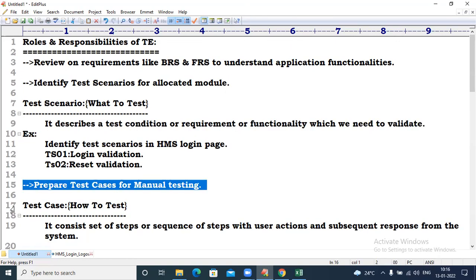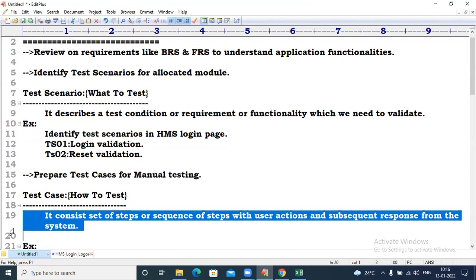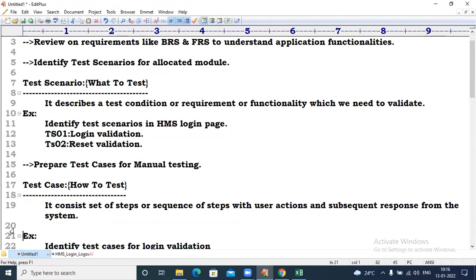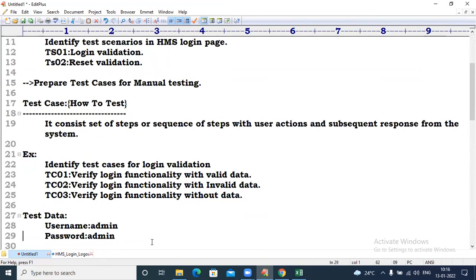What is a test case? It means how to test. A test case consists of a set of steps, or a sequence of steps, with user actions and the subsequent response from the system. I have given three examples. For these three, how to write? In an Excel file, you have to write test cases like this.